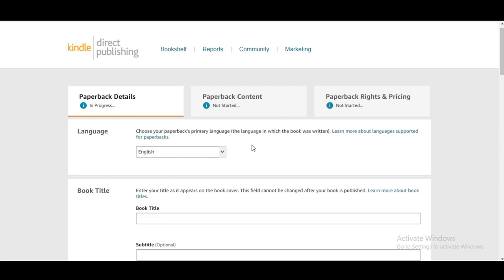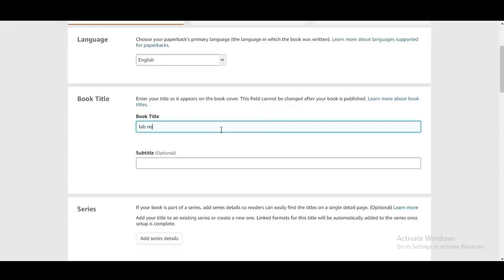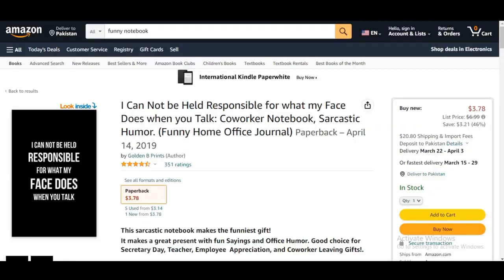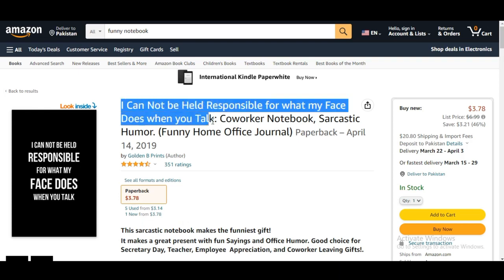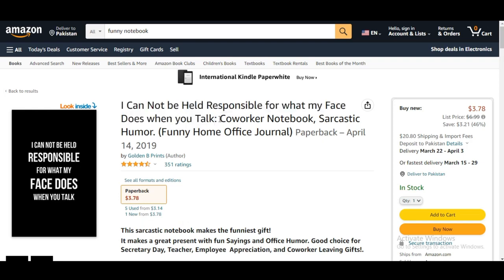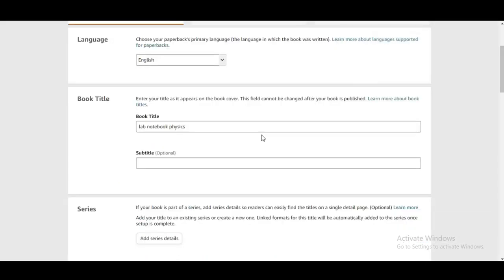Create a paperback book. Title is Lab Notebook. A subtitle is everything that comes after the title. So the title is "I can't be held responsible for what my face does when you talk." And then everything that comes after this is the subtitle: coworker, sarcastic, humor, funny, home office journal. For now, I'm not going to use any of that. I'm just going to keep it super simple.